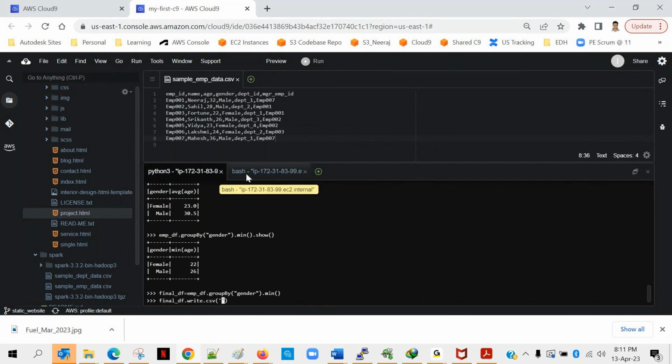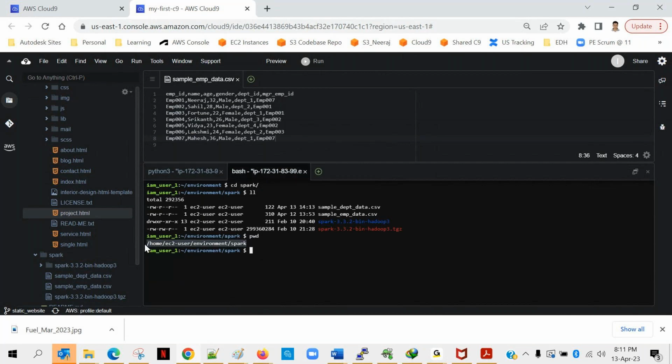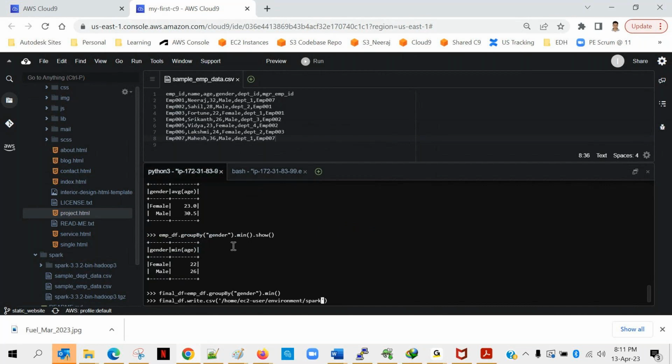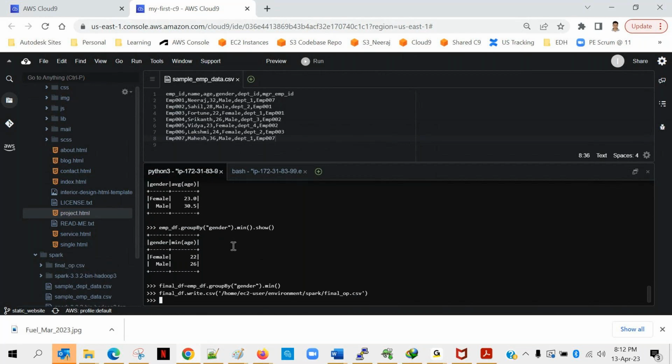We had some path, right? I will copy this path, control C, provide here control V, and give some name, final output dot csv, and that's all. Enter. Okay, that's all. So this output, female minimum age is 22, male minimum age is 26, should be written into the specified file, and that is persistent storage. That means even if you close your Spark cell, even if you shut down your Cloud9, the file will still be there.